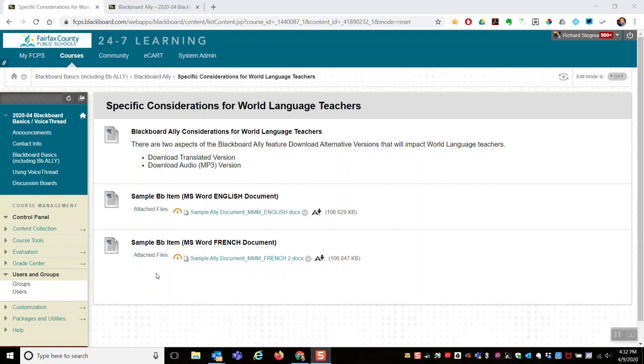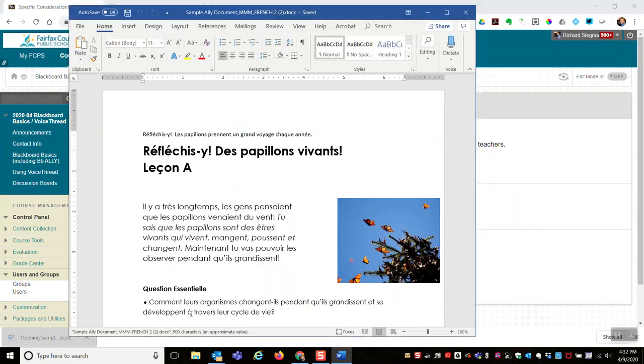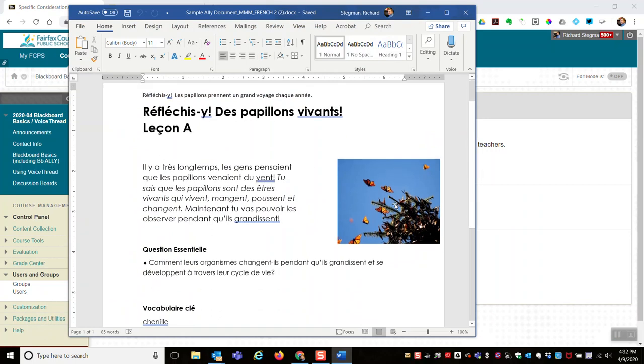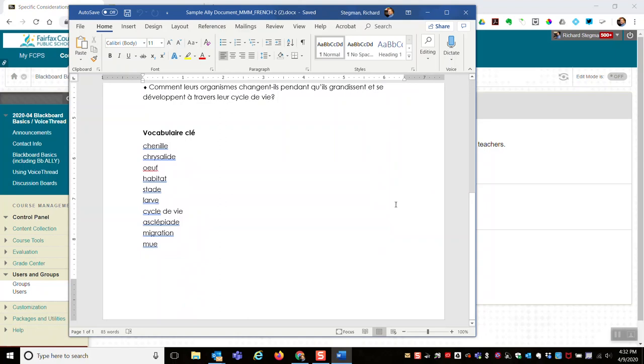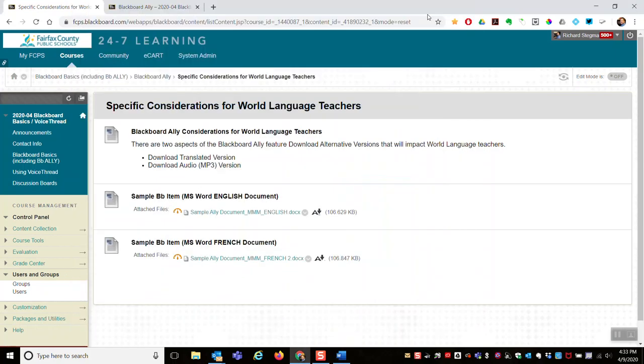So I'd like to call our attention to this bottom Blackboard sample item. It's a Microsoft Word document in French, so I'm going to open that up to show you what the document is we're talking about. Here's the file name, sample LA document, French. It is something about butterflies in French. So that's the document that is attached to that Blackboard item. I'm going to minimize that.